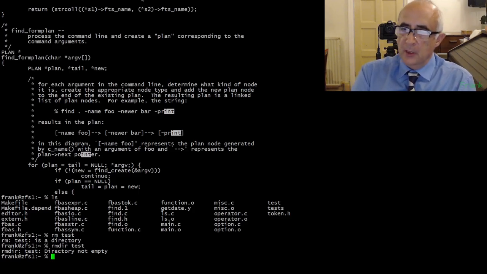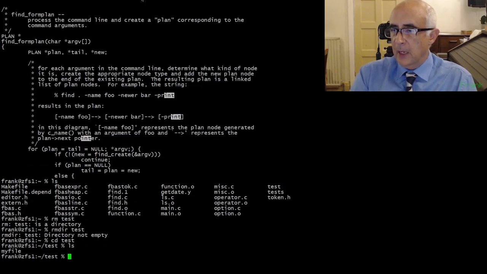You have to go into the directory, there we go, and delete all the files in it before you can actually delete the directory. I'm not going to delete my file because I rather like it. In fact, I'm going to make a copy of it. So here we're going to use the copy command, which is cp.